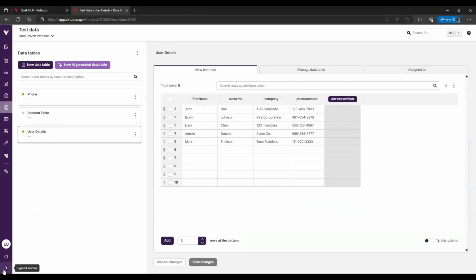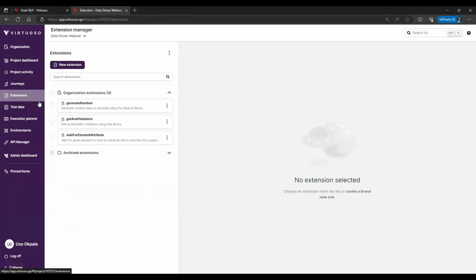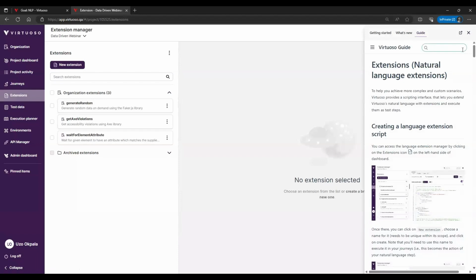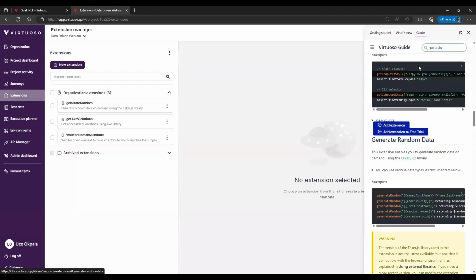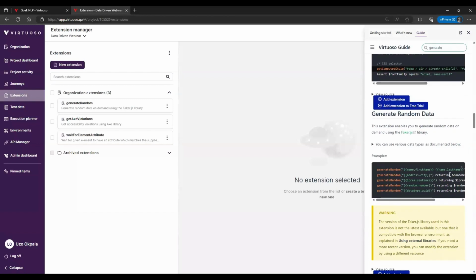So on the extension side, I'll just expand our panel. We've got this here, which is a random data generator, which is from the Faker.js library. And all that does is literally generate random fake data. For any information or ideas around how some of these extensions that we have within our library work, again, we've got that information within our guide. So if I were to look for generate random, there you go. It takes you there. It gives you details about what that extension does. And as always, examples of how you can write that within your Virtuoso journey.